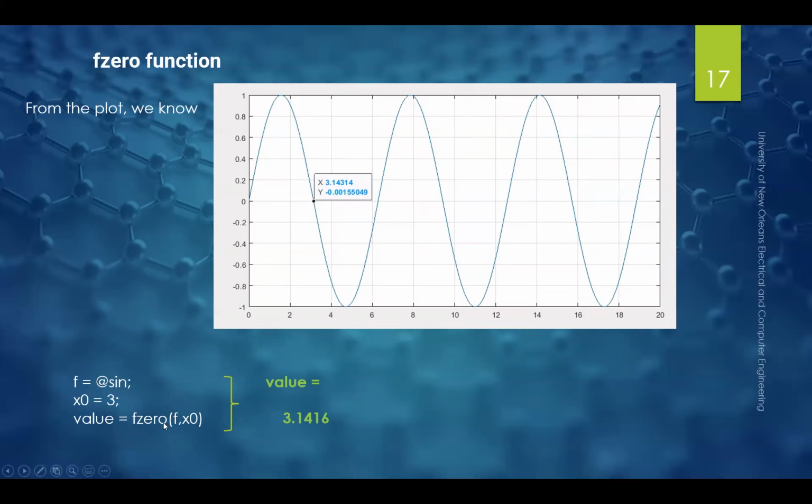That's the way the F0 function works. You give it that nickname or that handle. So in this case, f is the at sign function, okay? And the guess that I'm giving is 3. I run it, and it gives me the actual value of 3.1416, which is what we knew already from the plot itself, okay? Now, the F0 function, like I said at the beginning, can also be used to find the roots of polynomials, and we'll see more of that when we study how to write functions later, okay?